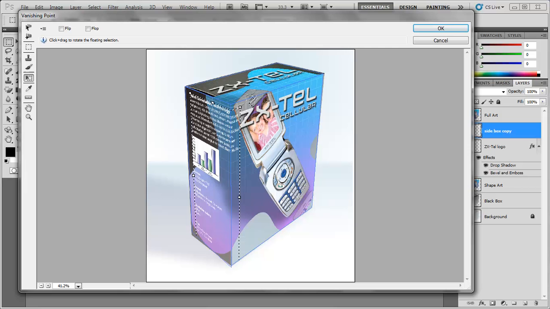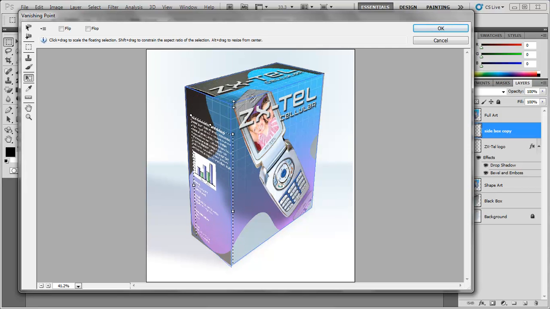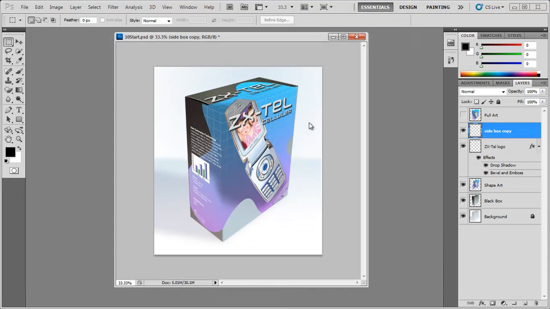So I'm in free transform mode, and the reason I did that is so that now I can shrink the side panel so it fits perfectly. I'm holding down the Shift key to keep it proportional, and I'm going to shrink down that panel so it fits nicely on the side. Now I need to hit the Enter key, commit the transforms, and that kicks me out, and I'm back out into the original shape.